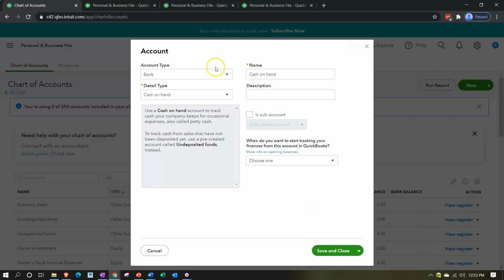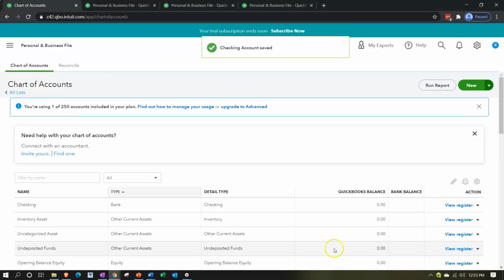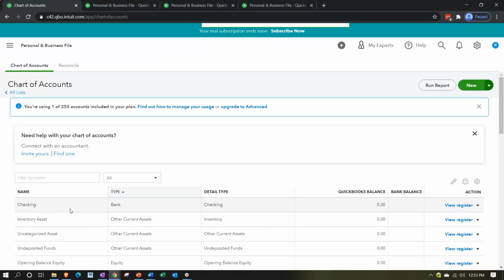I'm going to go up top, bank account, and this is going to be our checking account. So we'll add the checking account, and we'll have that one. So there's our bank account. Now let's just start to add income items.